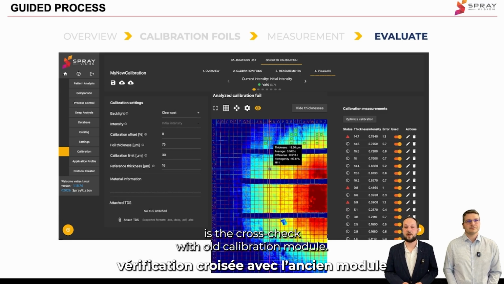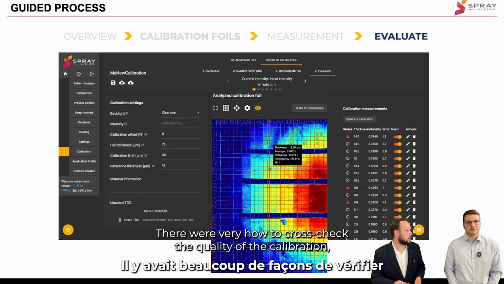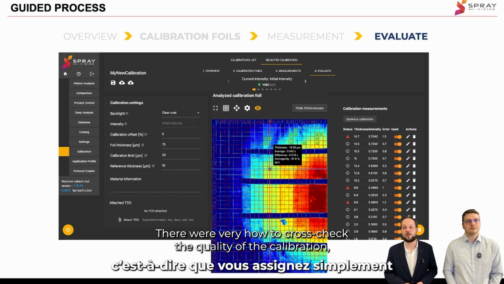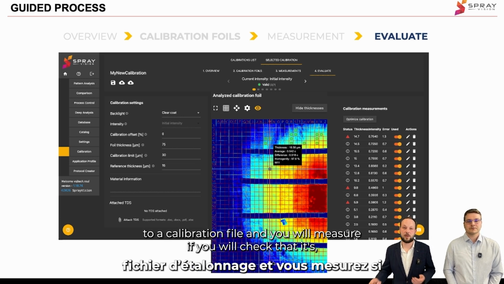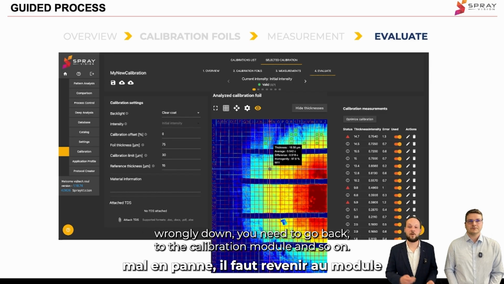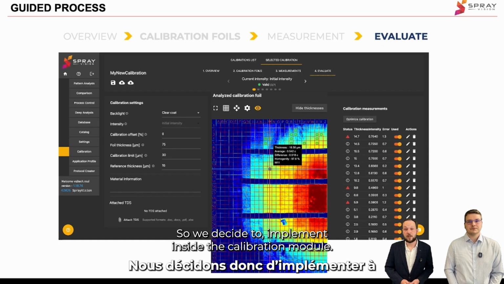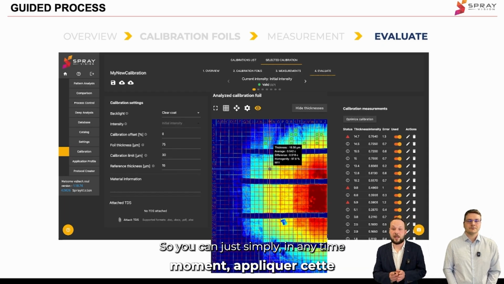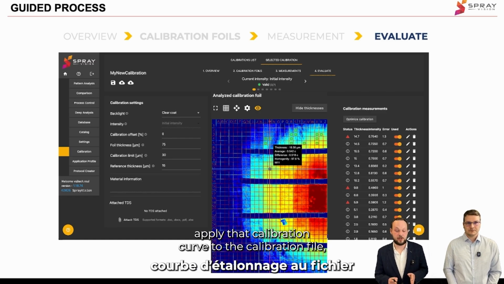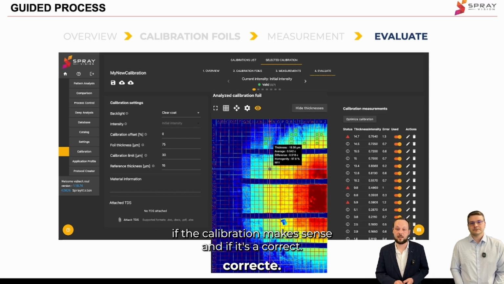Also an interesting tool is the cross-check. With the old calibration module, there was a way to cross-check the quality of the calibration: you would just assign the calibration to a calibration foil and measure. If you found it was wrongly done, you needed to go back to the calibration module and so on. So we decided to implement it inside the calibration module. You can simply, at any time, apply that calibration curve to the calibration foil, read the thicknesses, and cross-check if the calibration makes sense and if it's accurate.